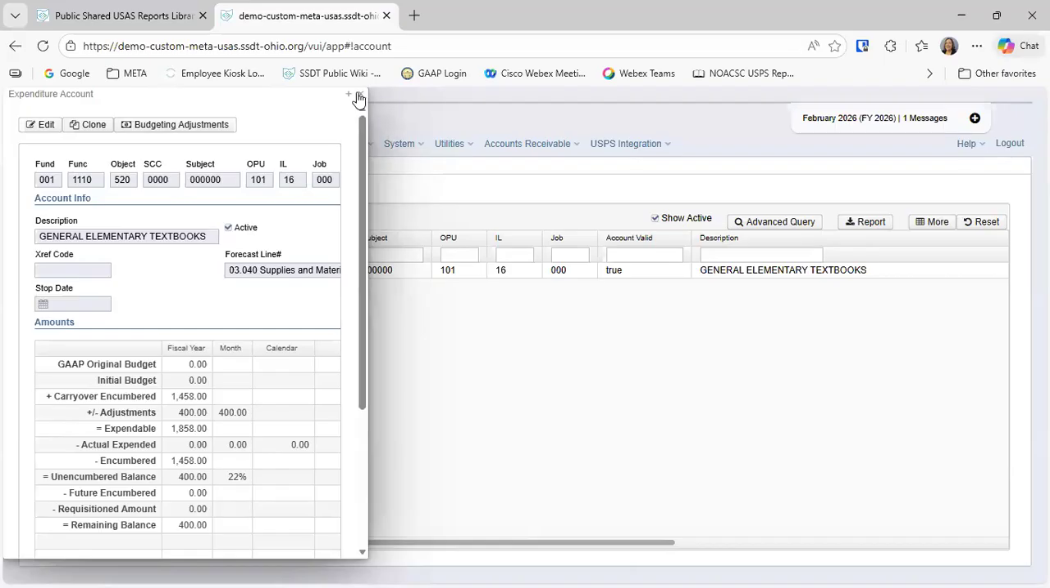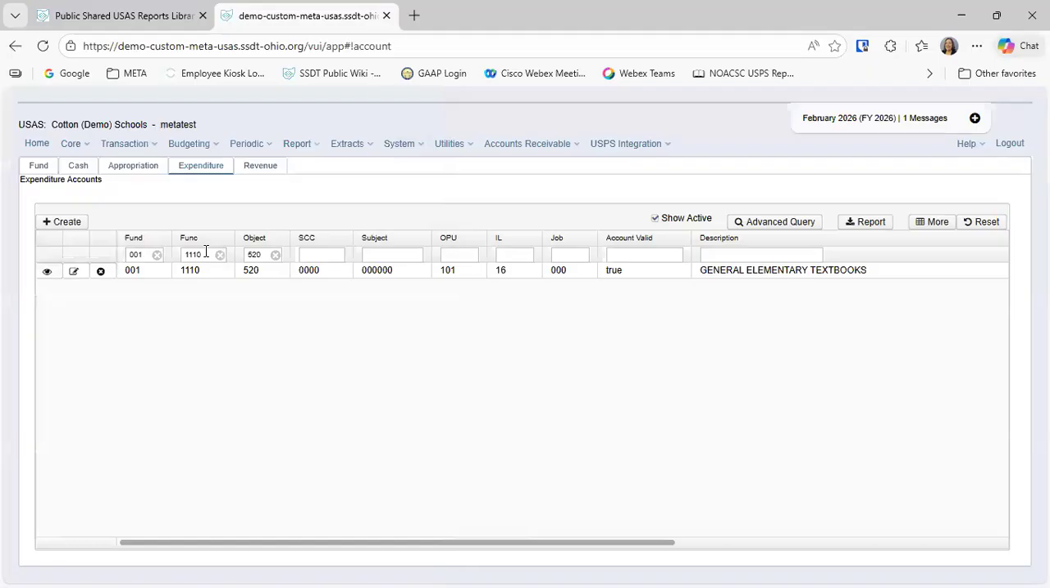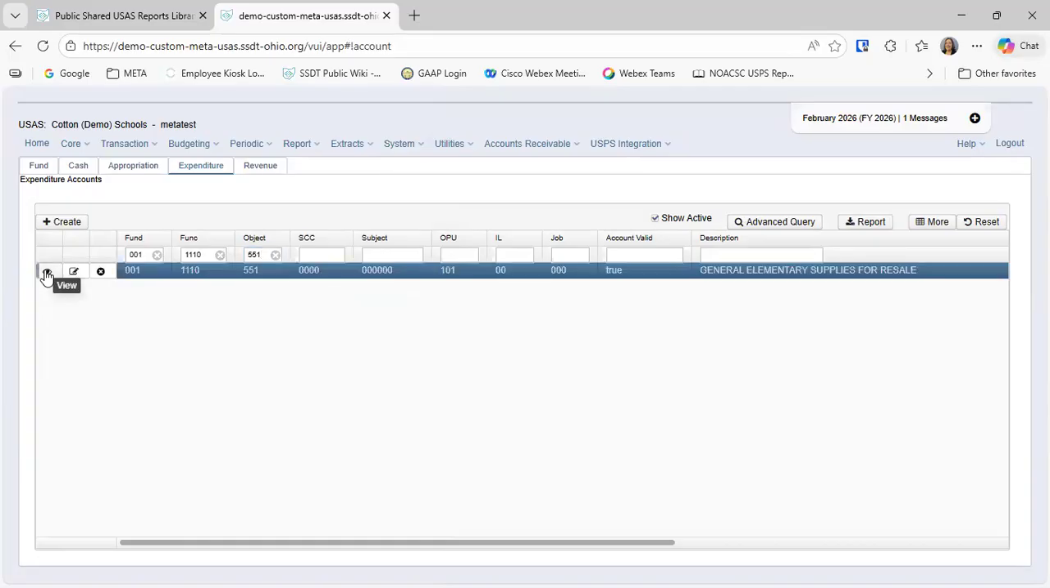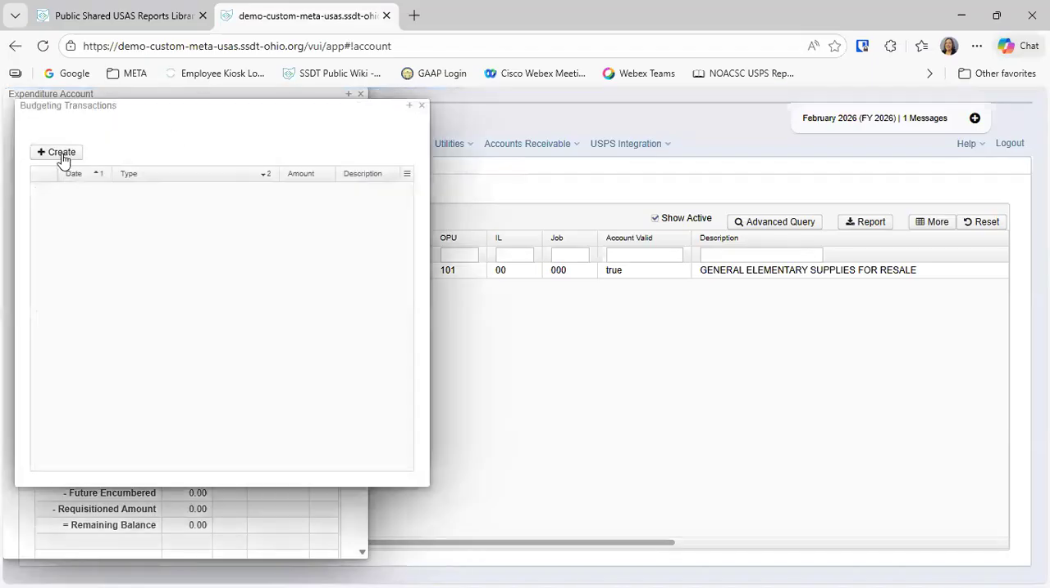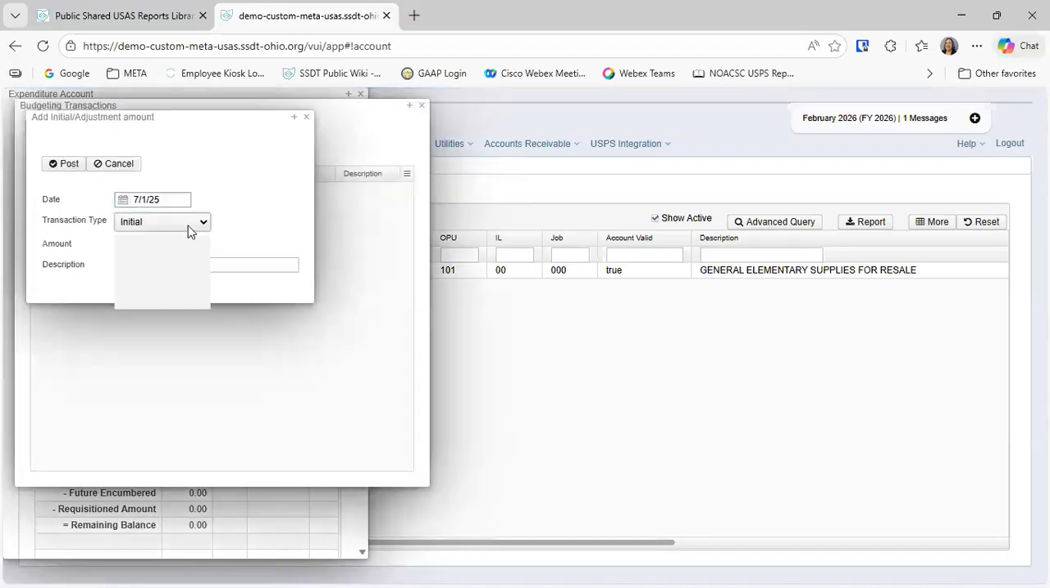Okay, so now I'm going to go to the account where I'm going to decrease $400. On that one, I'm going to use object 551. Okay, this one. So I'm just going to view it. Click OK, and you'll see the expendable here is 4004.98. I'm going to decrease it $400. So I'm going to click budgeting adjustment, create, click adjustment for the type.